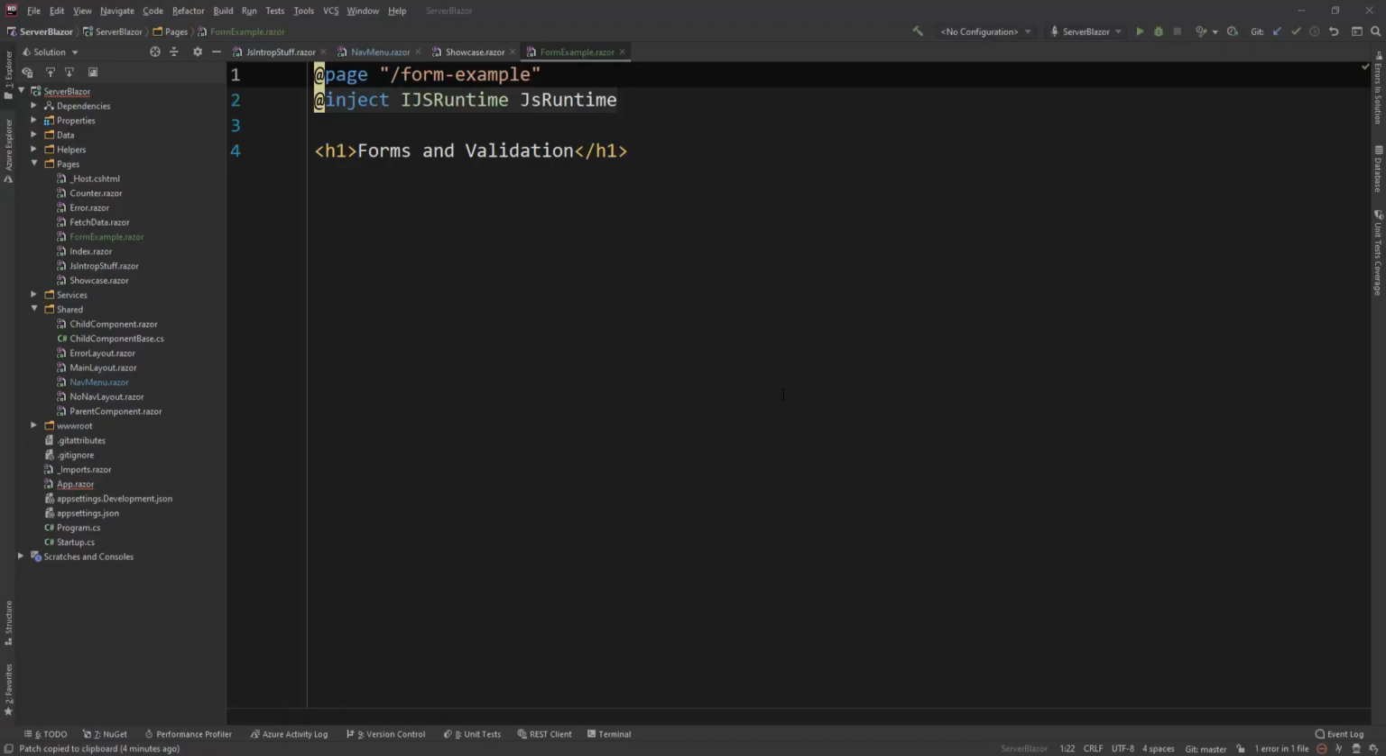Let's just dive into the code. So what I have here is a new FormExample.razor component, and that's a page component, which means it will be a page in the front end. And what I have is just a header one, and here is where we're going to create our form, and we're going to add some validation afterwards.